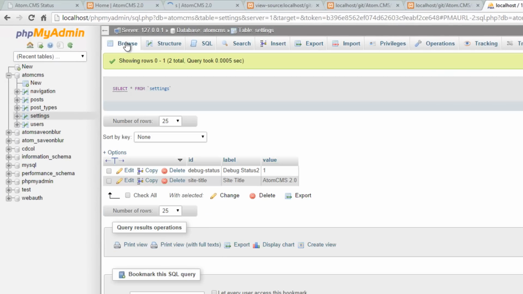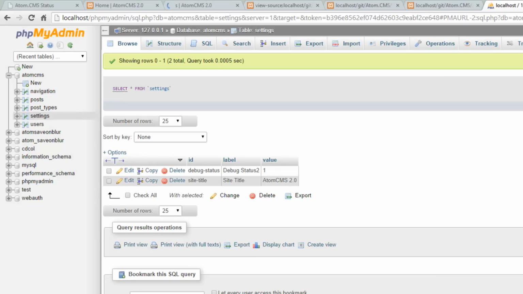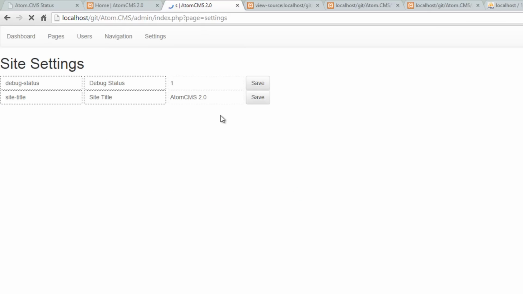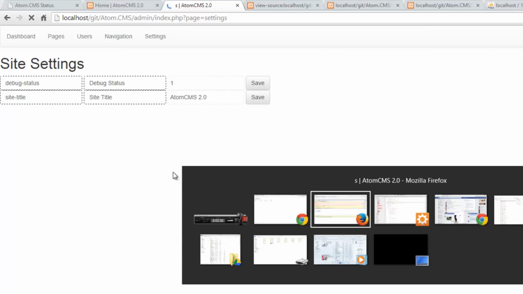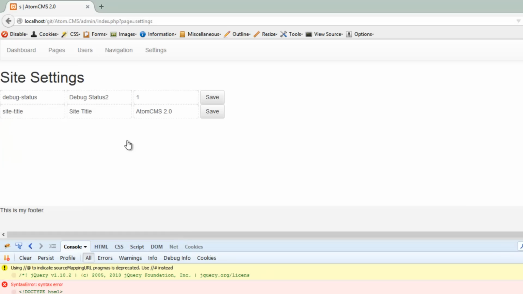Let's go look at the database. Go to browse. Huh, now it's working. That's interesting. So we don't need to take this opportunity to learn a little more PHP. I'm starting to think this probably has something to do with the JavaScript and TinyMCE not being loaded. Let's go ahead and just do a couple more tests here.